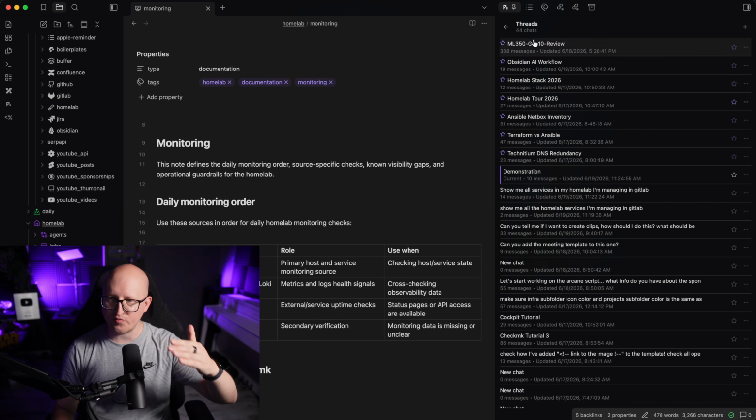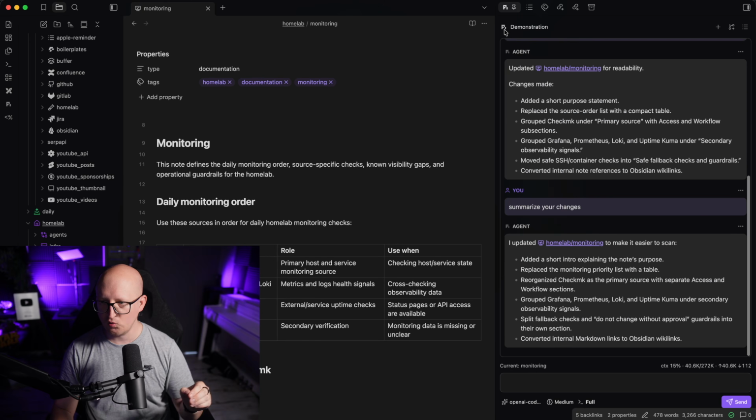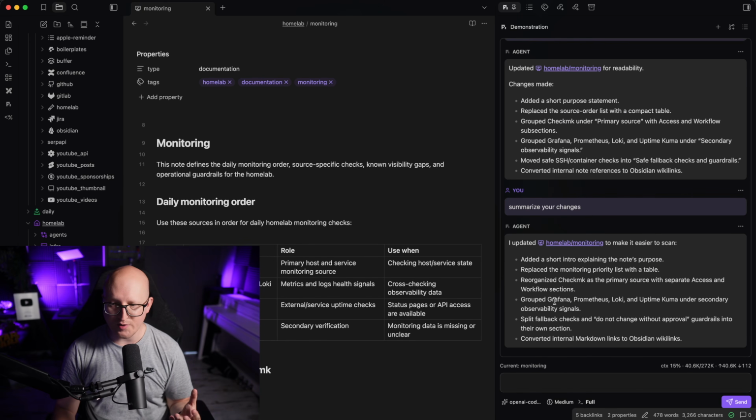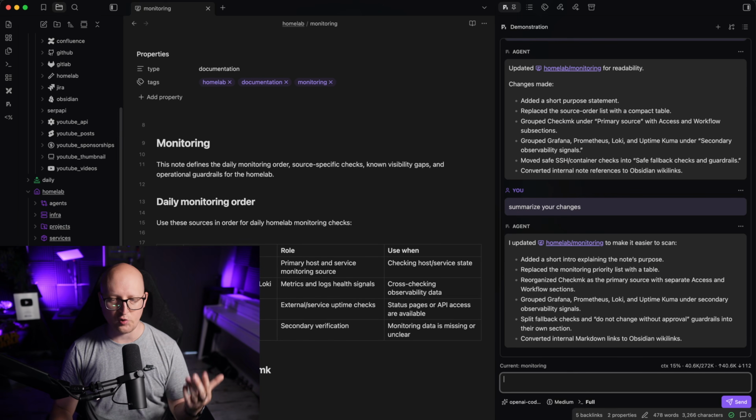I mostly use this when I'm researching YouTube videos and topics, so that is pretty useful because I'm not only managing my HomeLab here in Obsidian, I'm also managing my YouTube videos and all other projects for work and private stuff. And then the Pi agent is super helpful with this.